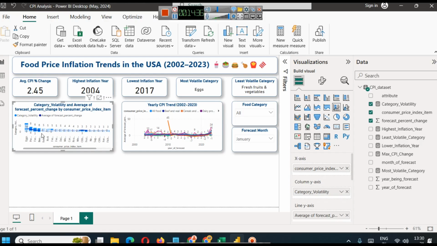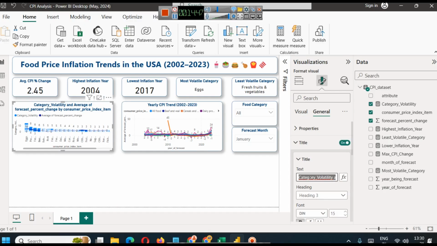Now since we have too much data here, first of all we will adjust the title. So this will be food category wise volatility and percentage change, or we can simply write percent change. You can give a better title as well, but here we are writing this. So when we apply this title, obviously you will see we have more space here.